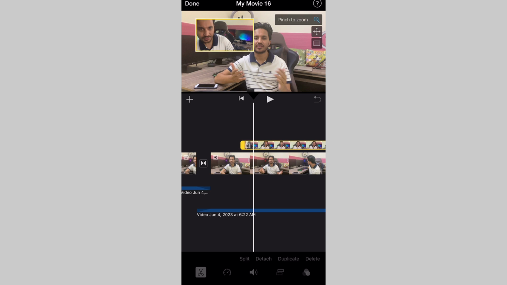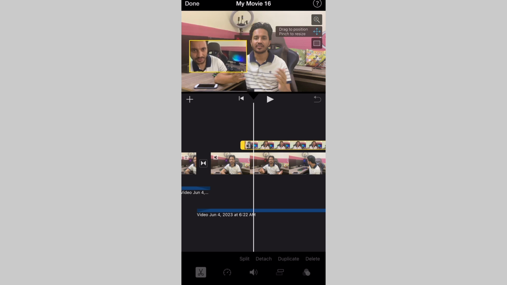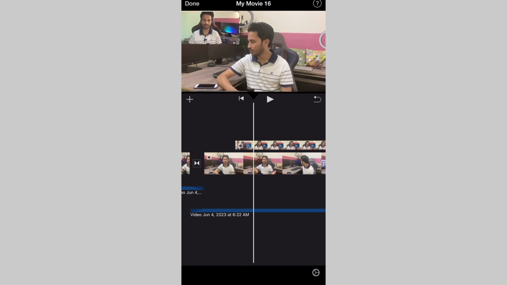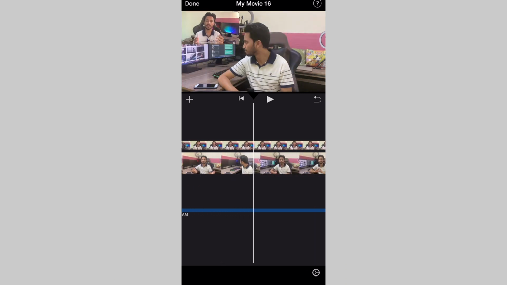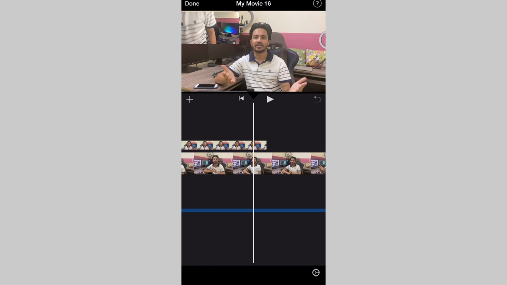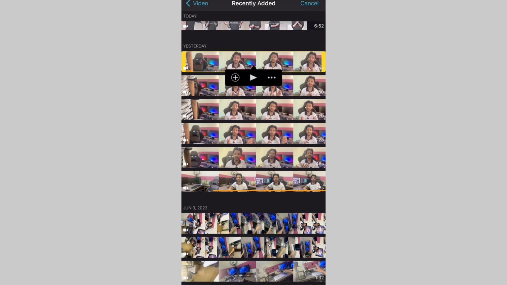I have the option to zoom in, zoom out within the clip. I have the option to move this on the screen anywhere I want to place it. This is how you add pictures or videos on top of your actual clip. Let's go ahead and click on the plus button again to add a new clip.